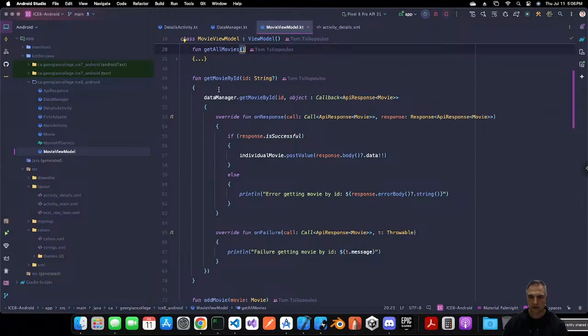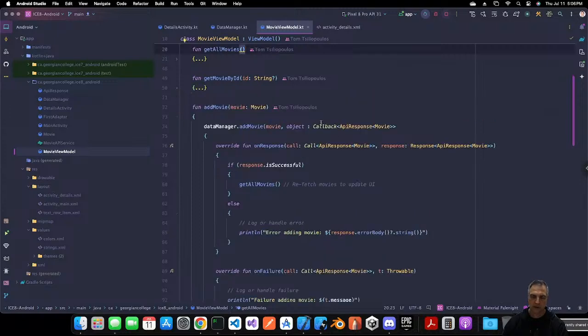So this returns an object of type movie, all right? And that's what it does, and only one object if it finds it. That's what this does. Okay, so that's that object. The next one is adding a movie, very similar. So data manager, add movie. And again, I use the data manager for everything.